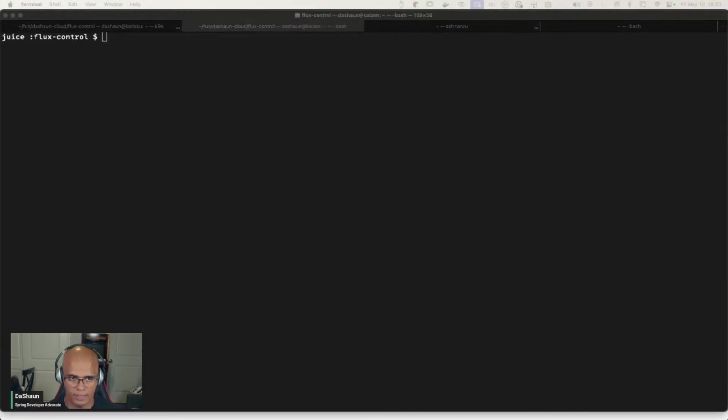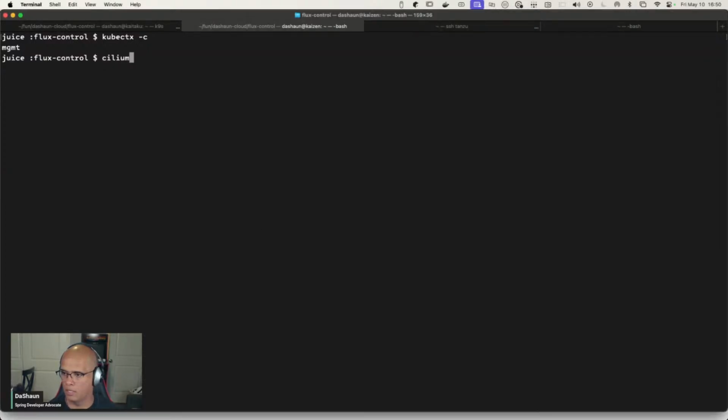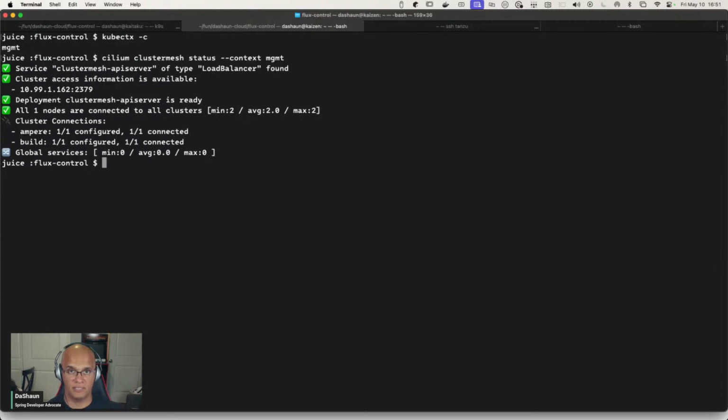What I need to do is let me verify, which I'm verified. I'm on that management cluster. I want to make sure, have I done all these things? Let me check cilium clustermesh status context MGMT. So cluster mesh is installed. It's connected. This is good. And it says I'm connected to both of the other clusters. The only difference is on this cluster, I don't have that external IP. That's the only difference. And what I'm checking to see is, is that the thing that caused it to break?